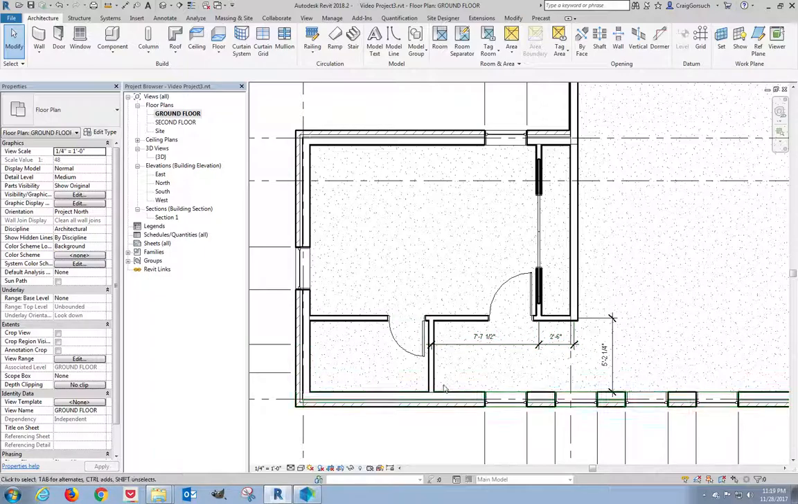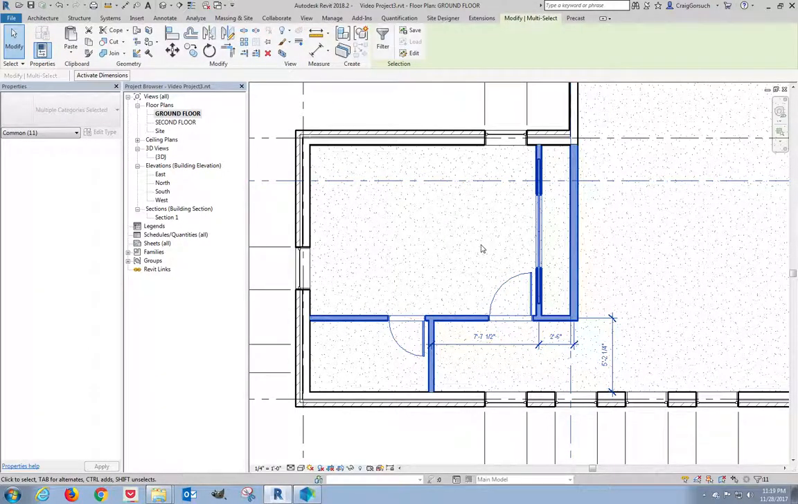All these are done. So this exact configuration needs to be copied to the floor above. So I'm going to highlight everything here. I'm going to hold my Shift key and deselect these items, which is the column grids, or the building grids, and the dimensions.